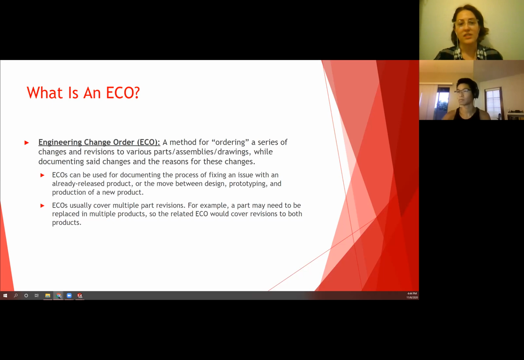ECOs will generally cover multiple part revisions, like we have in this last point here. So the same part can be replaced over multiple products, and the ECO would be covering all of those changes that are being made.